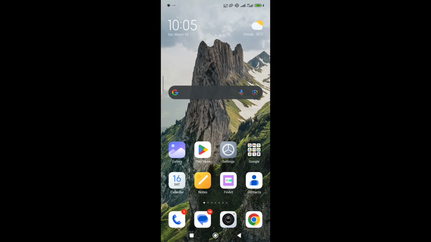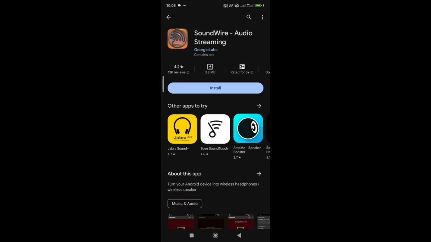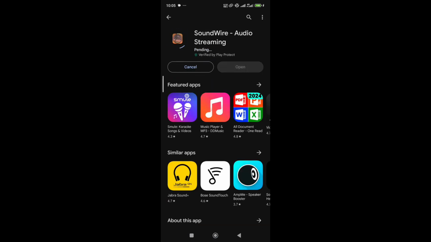If your laptop speaker's not working and you want to use your phone speakers to play laptop sound, this is how to do it. First, install the SoundWire Android app from Google Play Store.